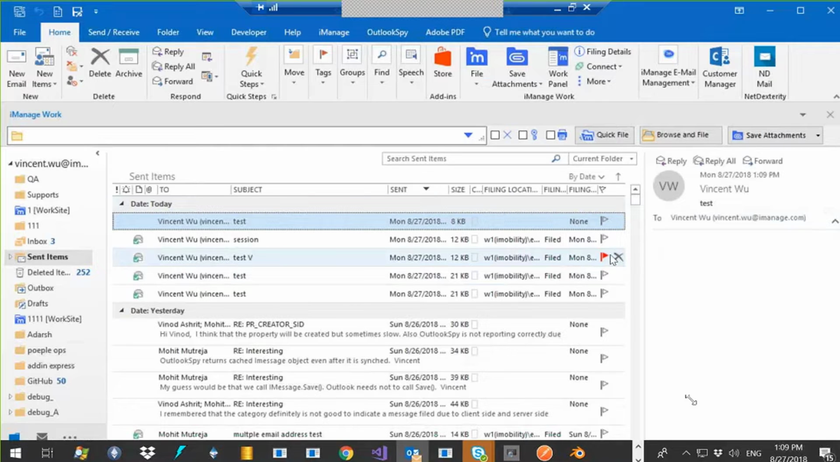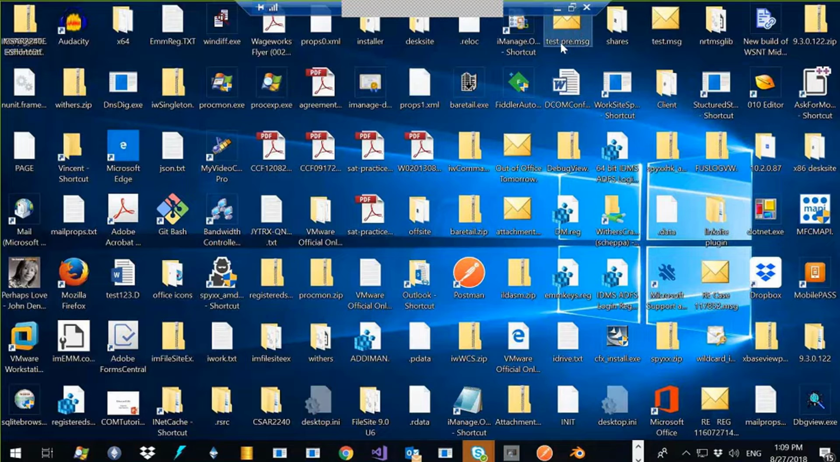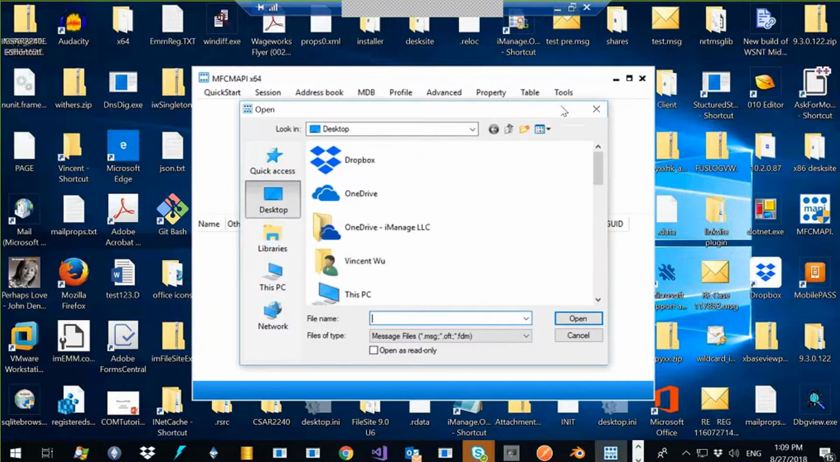Never before did we investigate this problem, because the EMM sends and files it. So I just tested. This one is a pre-drag: as soon as it was in my inbox, I dragged it out. This one is the test: after 3 minutes I dragged it out. I just want to see whether they are different or not. Which tool do I use? Of course, MFC MAPI. So let me go to MFC MAPI.